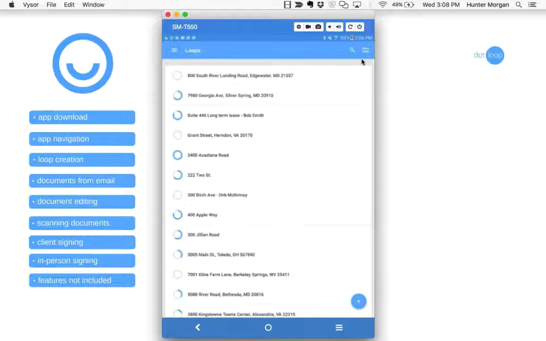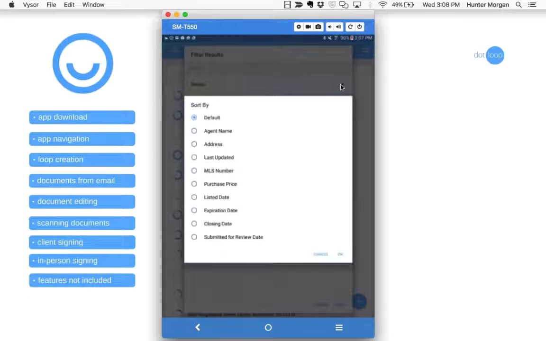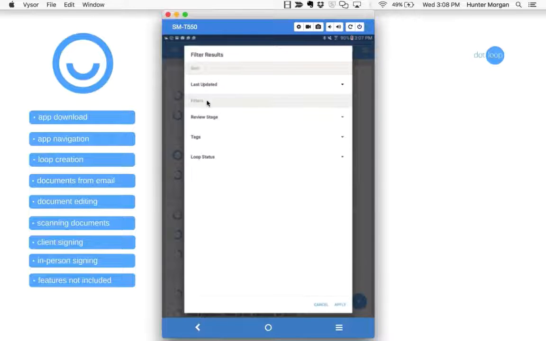I'm going to go up here in the upper right hand corner and click the filter and sort option. So here we have filter and sort. Right now I'm sorting by the default method, but the drop down over here on the right will allow me to switch to MLS number, last updated, which is my personal preference, last updated, and so on. We'll just click OK right here. And then you can filter by loop status, which is the traditional agent filter.